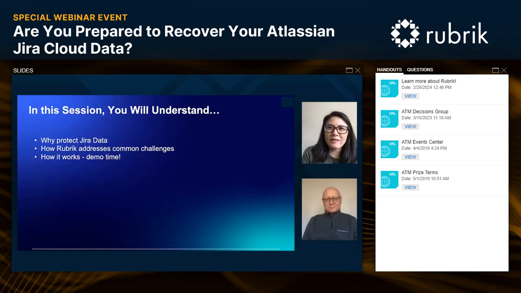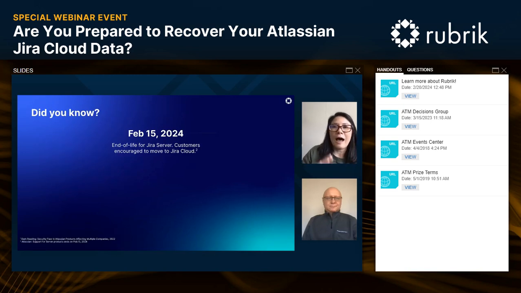Thanks, Scott. So we're really lucky to have our Jira admin from Rubrik, Artem, with us. He's our team member as well and an Atlassian certified expert. So he's going to walk through with us today as we go about the session. And in this session, what we'll be going over is why do you need to protect Jira data? How does Rubrik address some of these common challenges when it comes to managing Jira Cloud data? And on top of that, we're going to look at how Rubrik solves for this and how does the product work when it comes to Jira data protection.